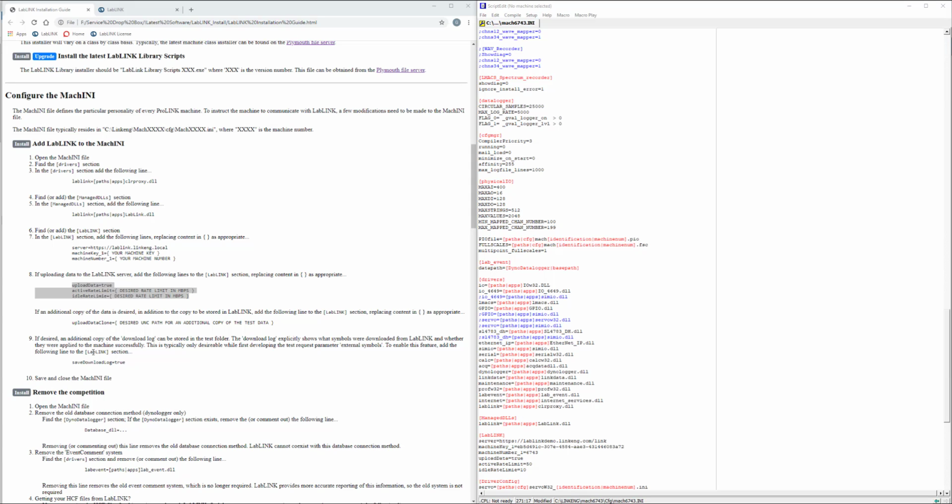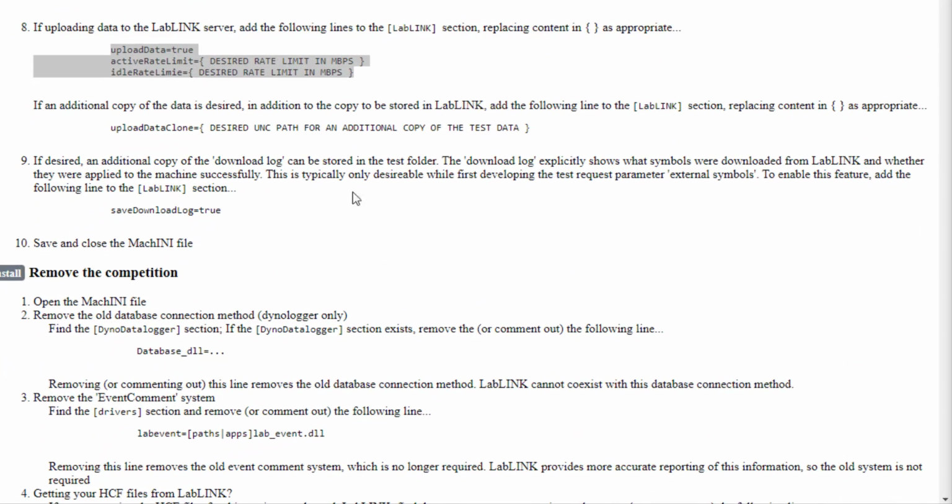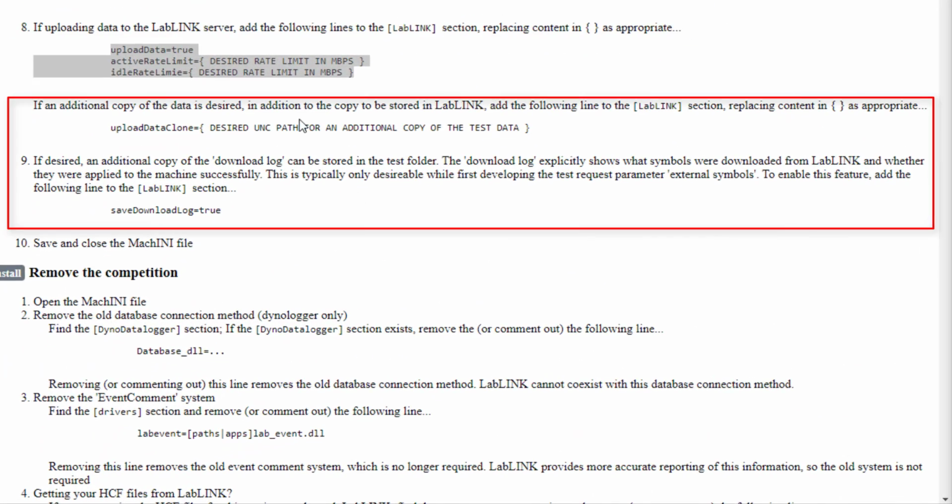There are also a couple other lines of code that can be copied and pasted in for keeping an extra copy of the data in a separate file path, as well as saving a download log. Those are illustrated here and can be placed in the same section inside of the machine INI file.